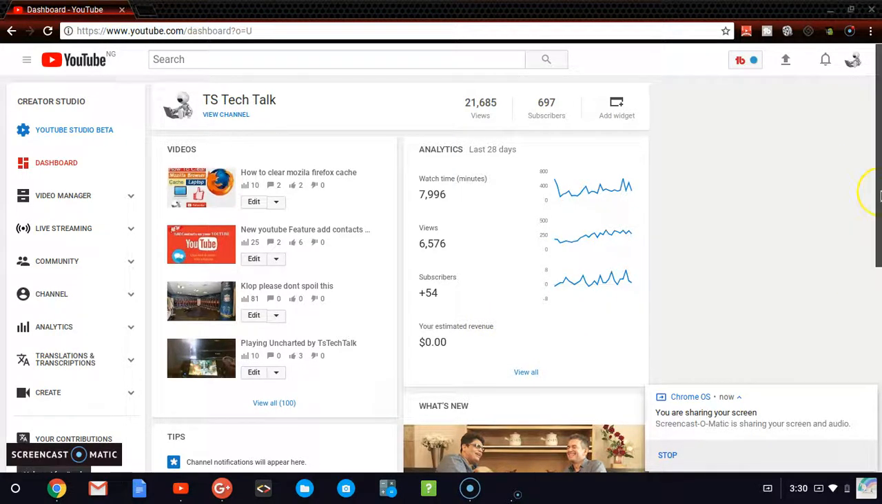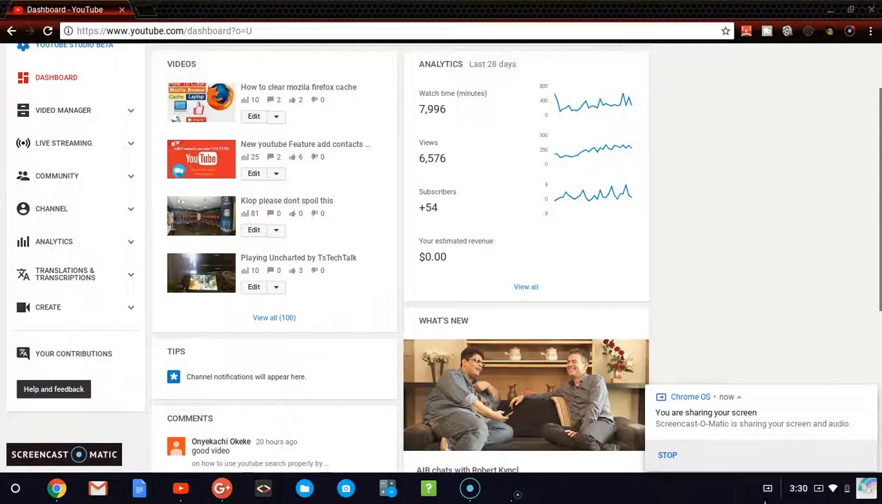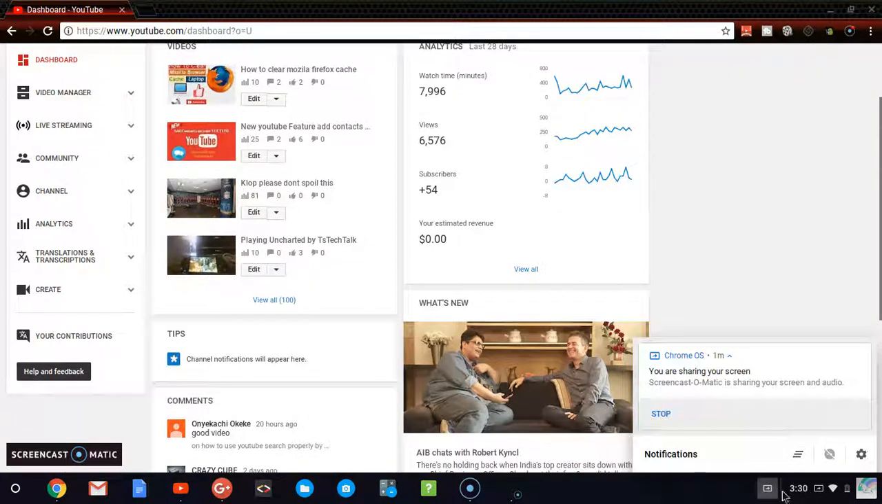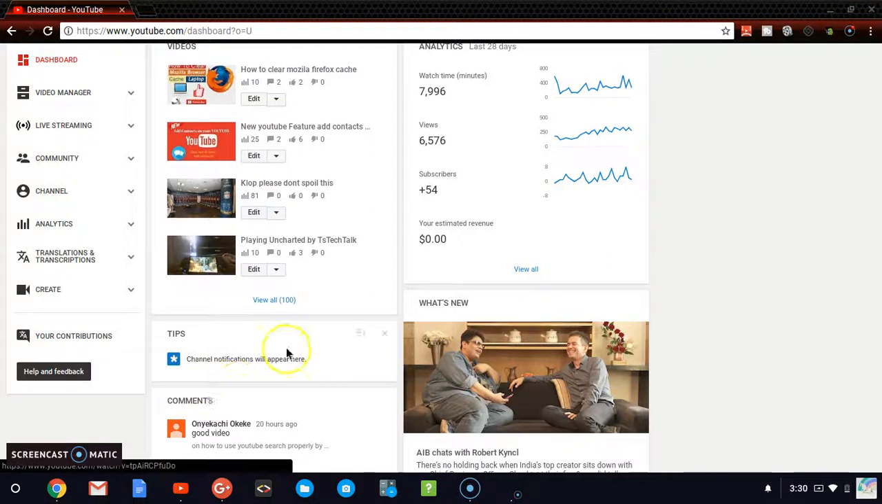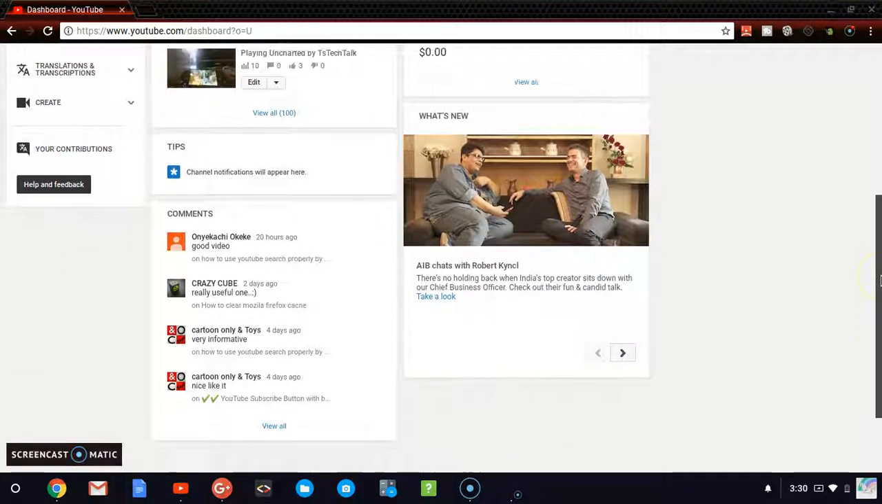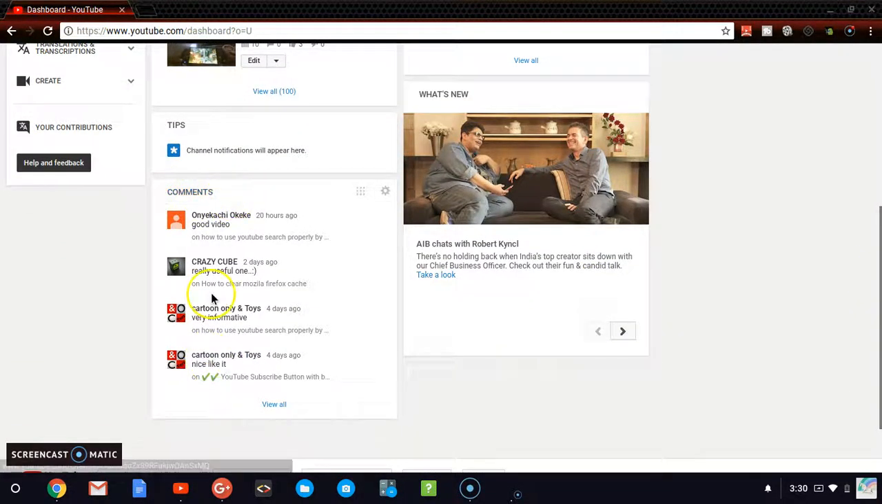And then when you scroll down, you are going to see this other interesting part down here that says your tip. Your channel notification appears here. Every channel notification you have which is coming in is going to appear here. Any personal message you receive is going to come up here, and then some tips and all that. And then you can see your comment area, where you get your most recent comments and all that.